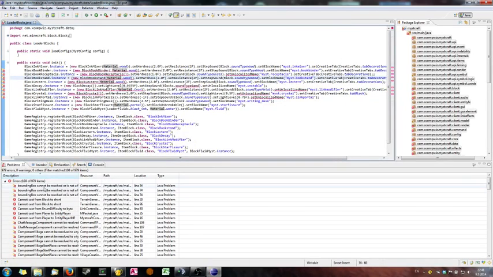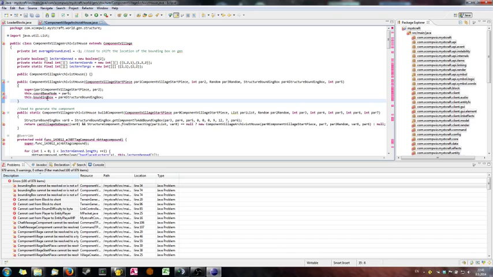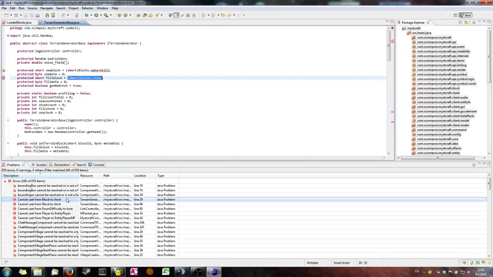Okay, what else? Bounding box cannot be resolved to a variable. That's worth a shot. Like that. Well, this is component village stuff anyway, so yeah, not looking at that yet.